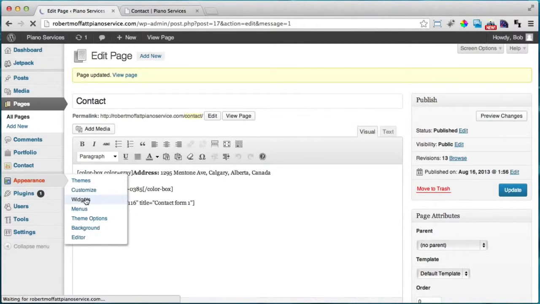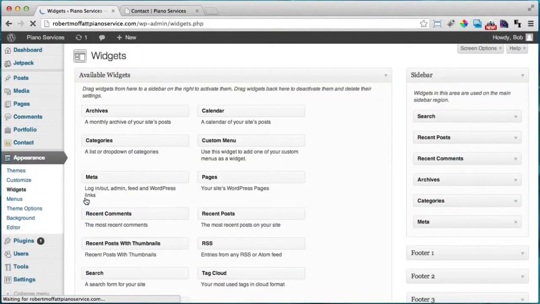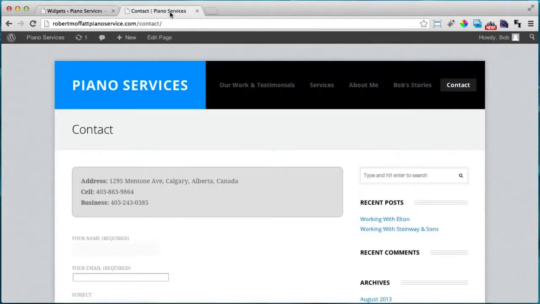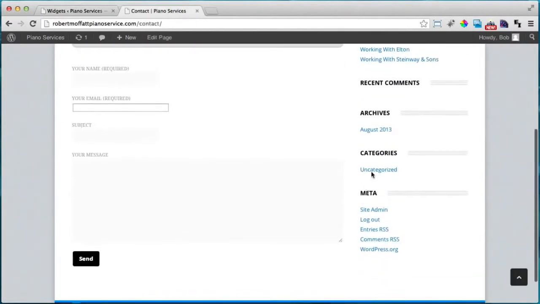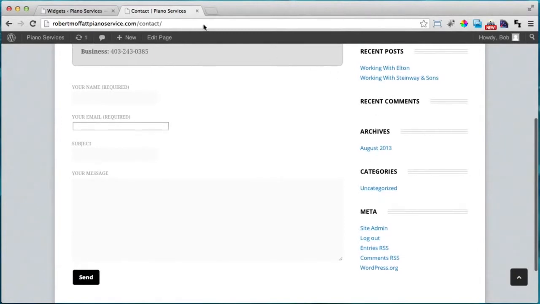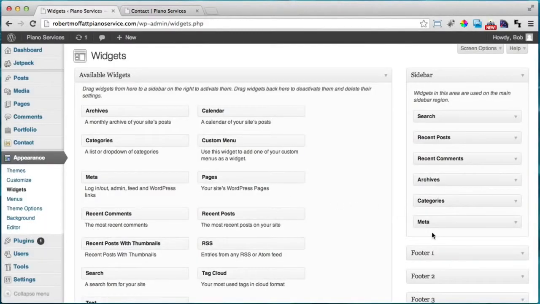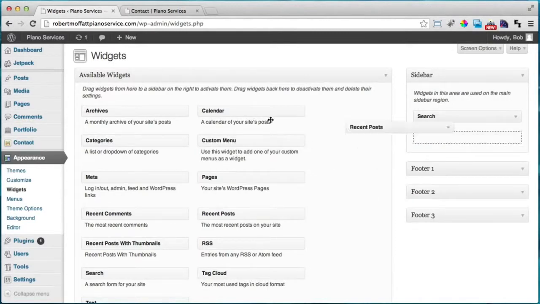So we want to add a map widget on the right side of our contact page. But the first step is getting rid of all these other widgets right here that say categories, archives, recent comments, blah, blah, blah. So let's just get rid of those by dragging those out like this.